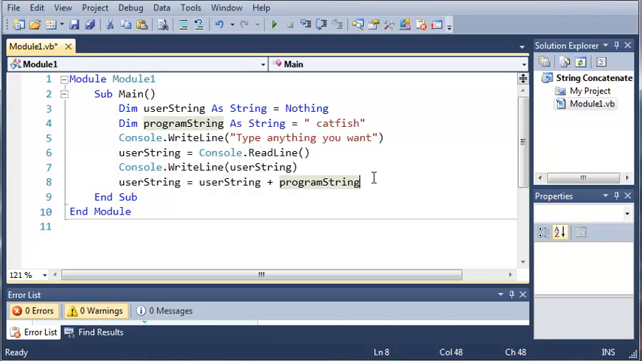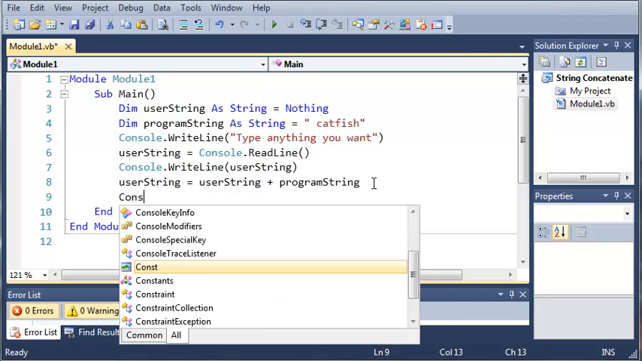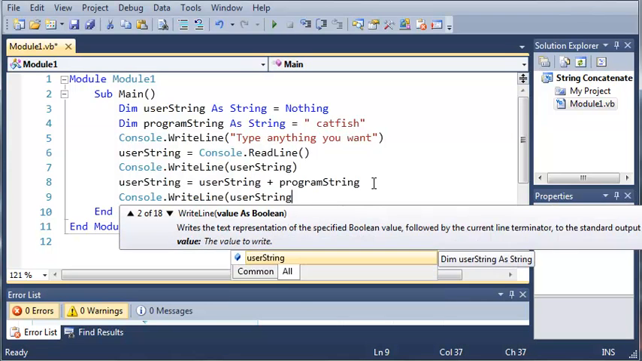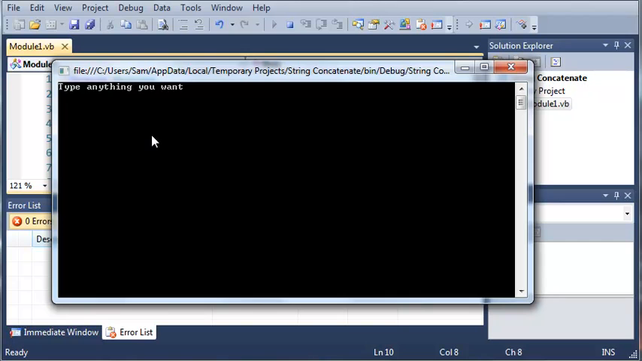So let's go ahead and add a space here in catfish so you will be able to see the space in there. And now we're going to print out user string again. And then we'll just have the program pause and wait for us to press enter by using console.readline. And now we'll just run it, and it'll say type anything you want. So if we type in snowboarding, go ahead and press enter, it'll say snowboarding. And then it'll say snowboarding, which is what the user entered, and then it adds program string to that.